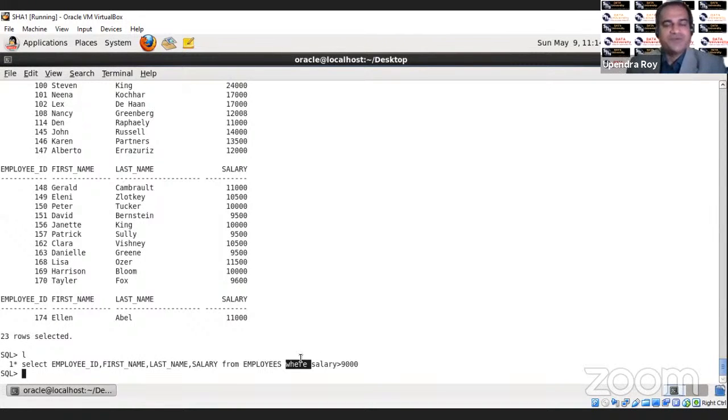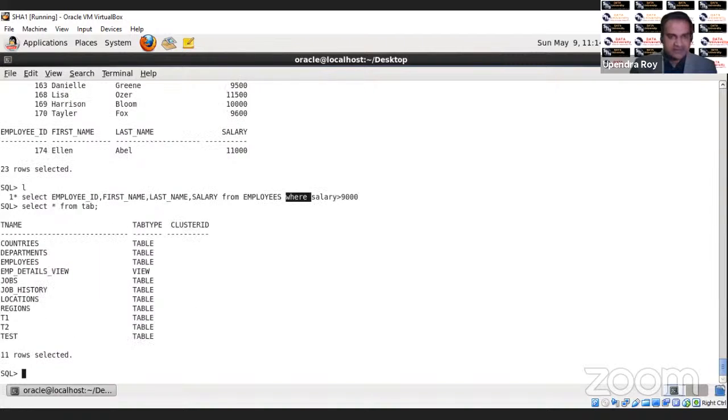Now, suppose I give select star from tab, so it is displaying all the records. In this, somebody may ask us, okay, can you please display all the records from the departments table? What will be the command?